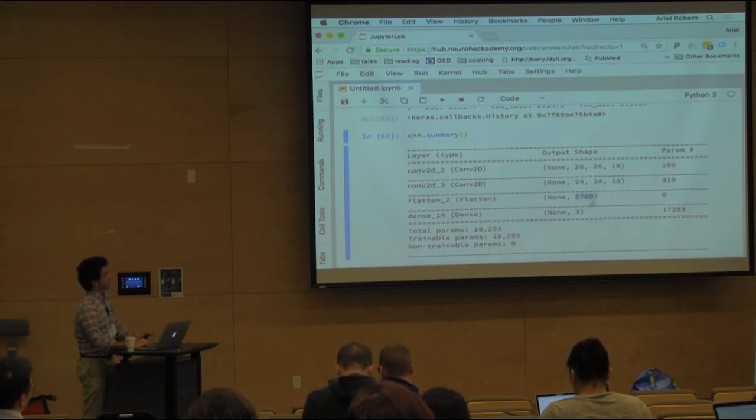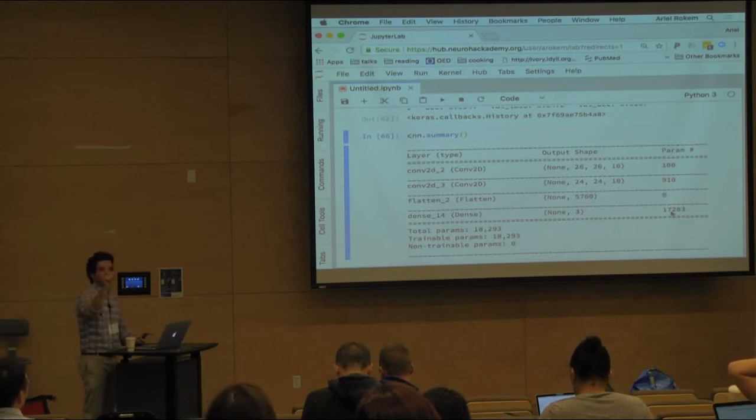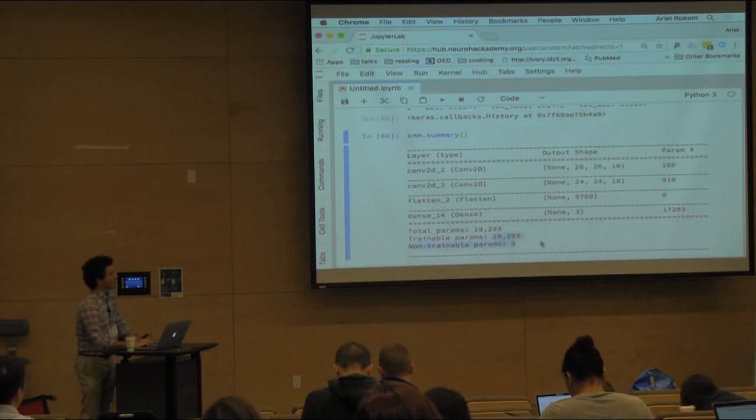5,760. And then by the time we take 3 and connect each one of these 3 things to all of these 5,760 things, we have on the order of 17,000. There's 3 additional bias terms there, hence this 3. So we end up with this total number of parameters in the network.